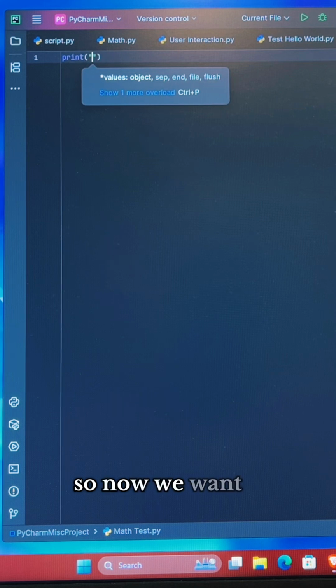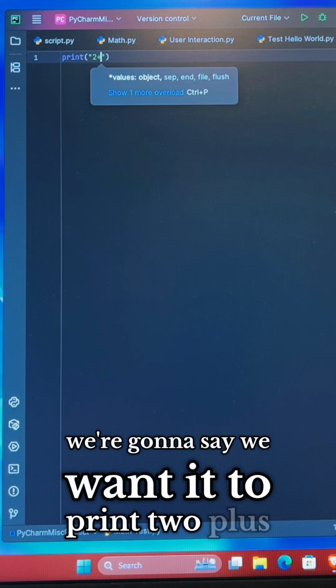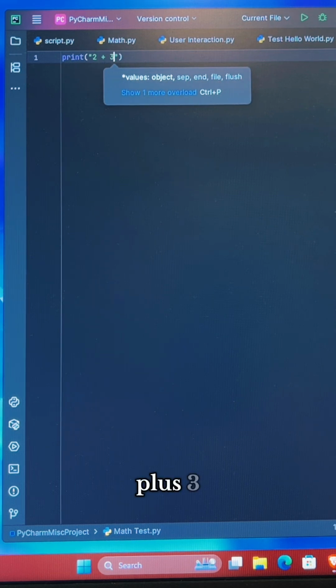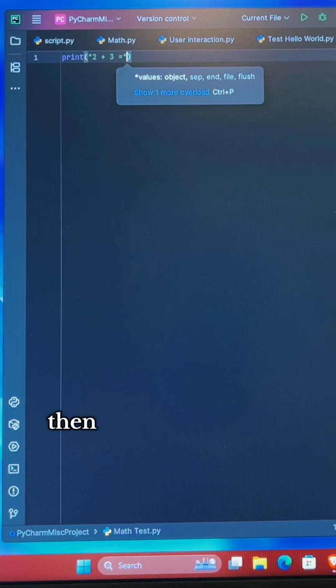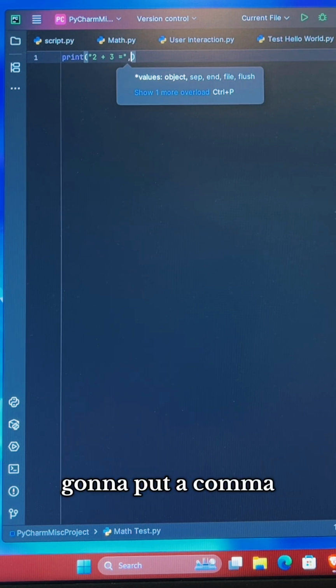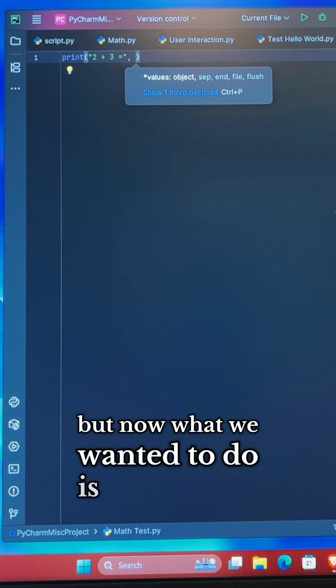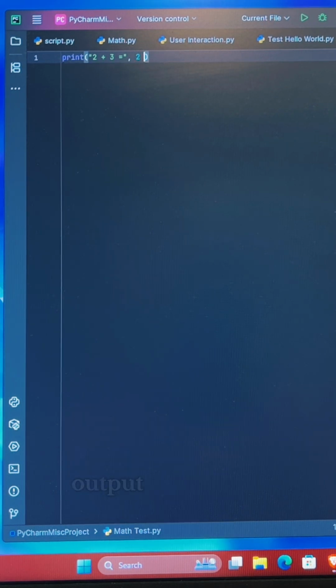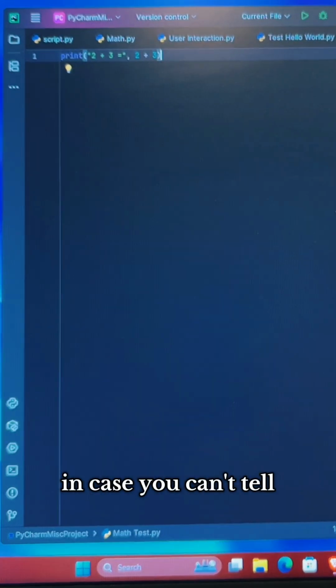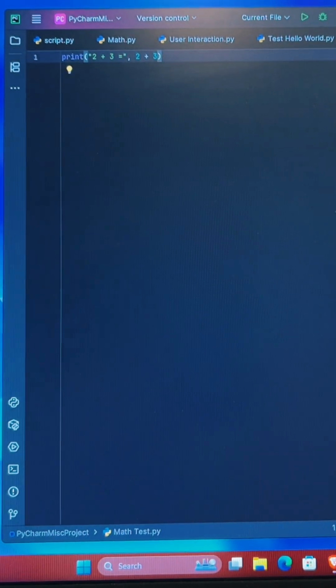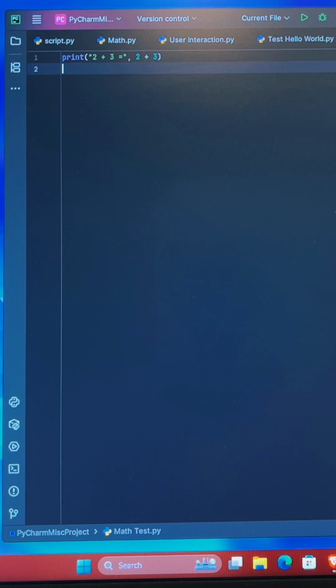Now we're going to say we want it to print 2 plus 3, and then we're going to say equals something. We don't know what it equals. Then we're going to go one over and put a comma. Now what we want is for it to output the answer. So the comma is going to output the answer like that. I have different color schemes on, but that's kind of a lighter blue in case you can't tell. This is green and that's purple. So now we're going to press enter. Make sure you have your quotations because that's what is going to be printed.